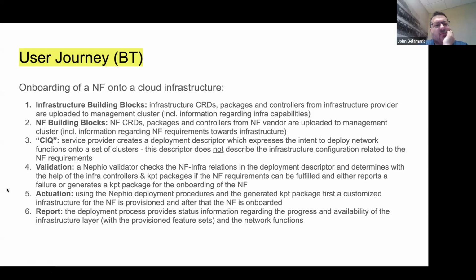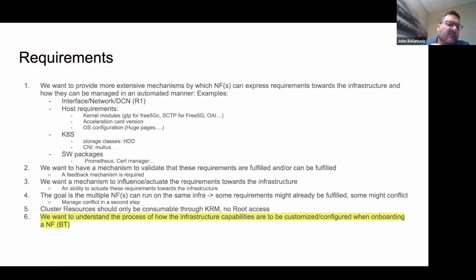And Bernard, based on the previous slide, it sounds like your structure here is about one NF, but if we had a collection of NFs, we may want to look at them together, figure out how to prepare the infrastructure once, make sure that there aren't conflicting requirements, etc. Yeah. Okay. Yes.